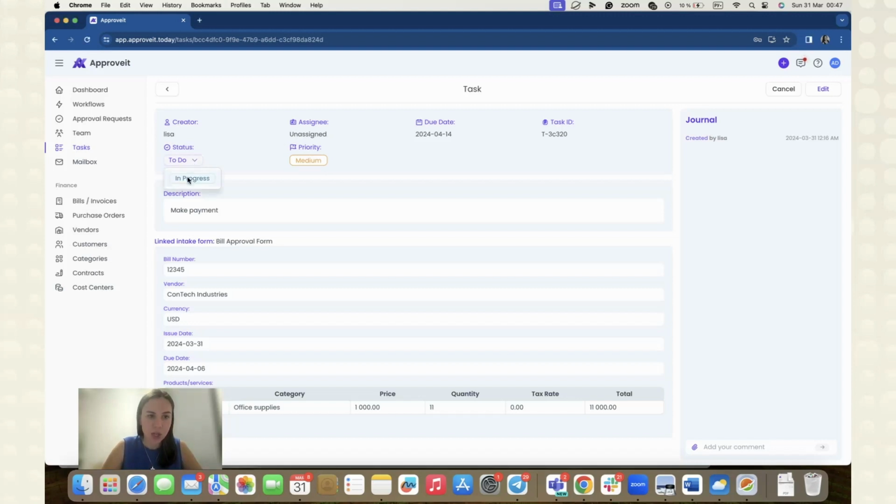And so let us change, and it will be in progress. And now, once I have changed the status, the assignee has changed as well. And now I'm the assignee of that task. Once I complete the task, I will need to change the status to done. So I will need to do this one, and that's it. Now my task is complete.